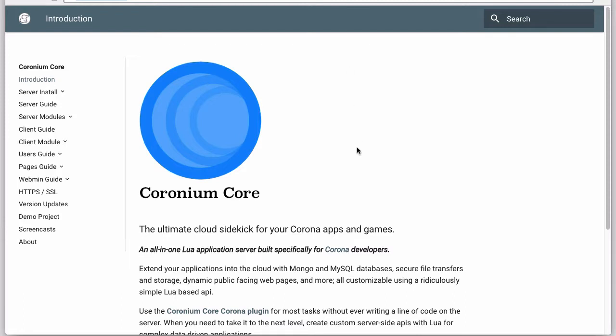First thing you need to do to set up the Webmin is in the guide here, there is a Webmin guide section, and it has a few entries here for us. Setup and access is the first thing we want to look at.